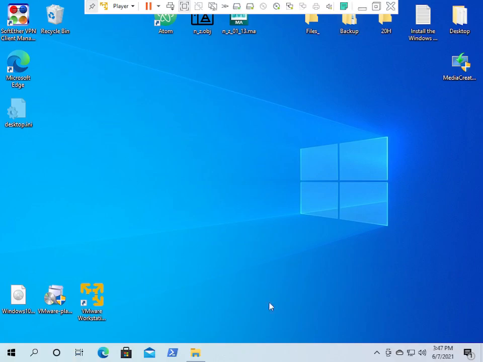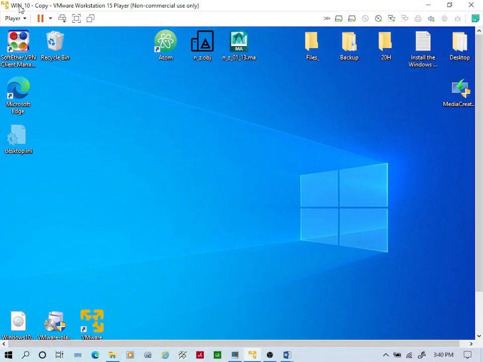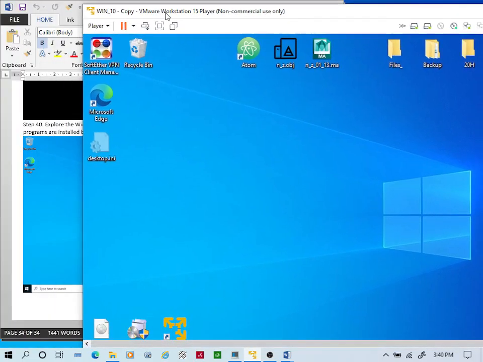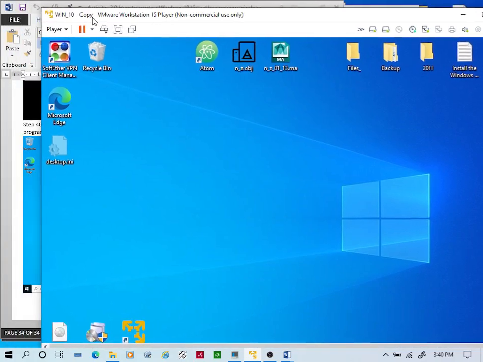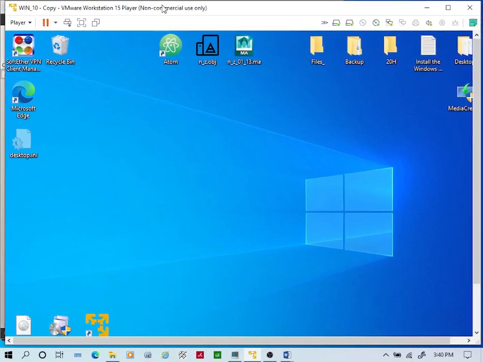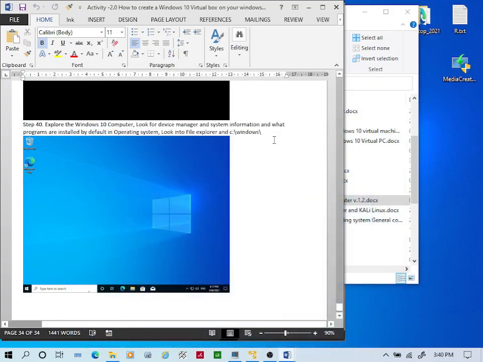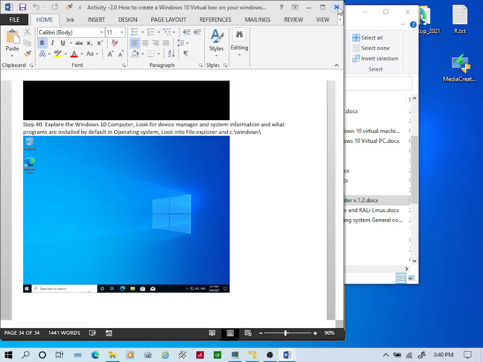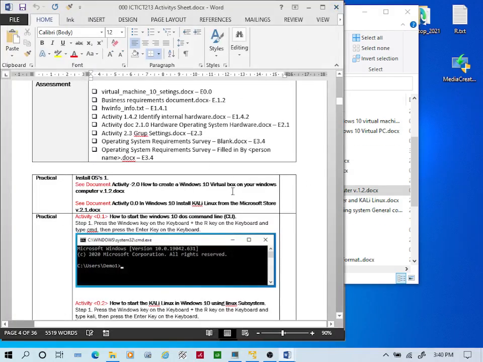And by the end of it, you'll see something like this. Windows 10 in a virtual machine. So you have your client computer and the virtual machine. And then eventually, so that's the first one. Where are we? Activity 2. And you need to record that.